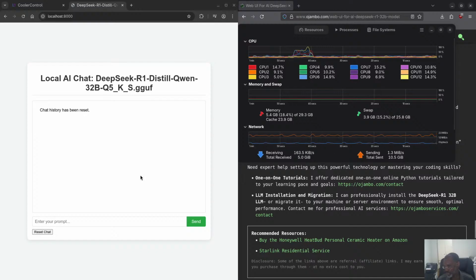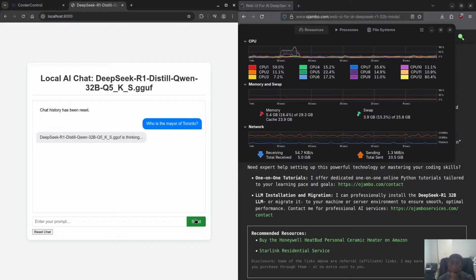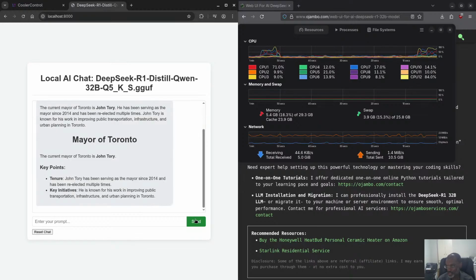So let's compare. I'm going to ask it who the mayor of Toronto is. Well, I'll show you the command line as well. So the mayor of Toronto says John Tory. You see, it's more elaborate. It's formatted properly, but it's not John Tory. That's wrong. So I'm going to reset the chat here.